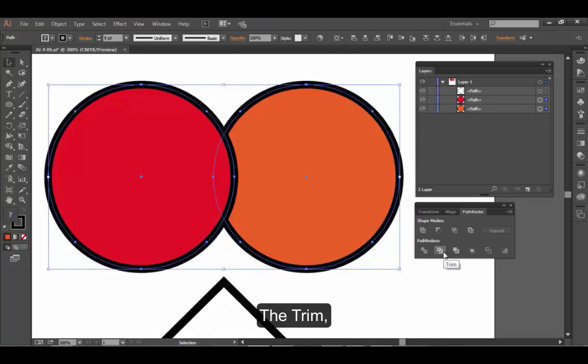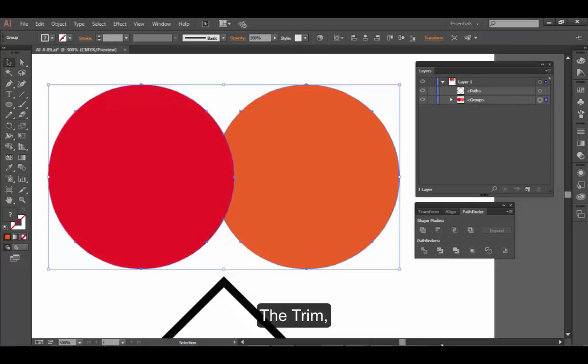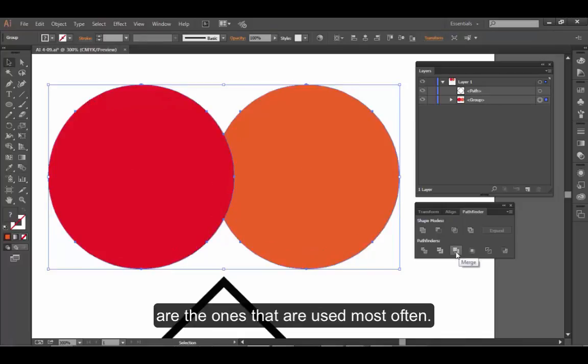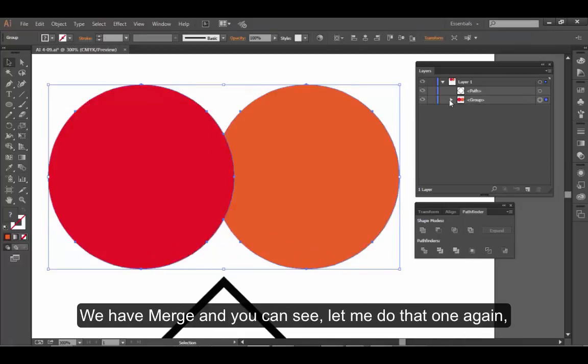The trim, okay, does another interesting effect. I'll tell you the top shape modes are the ones that are used most often. We have merge, and you can see, let me do that one again.